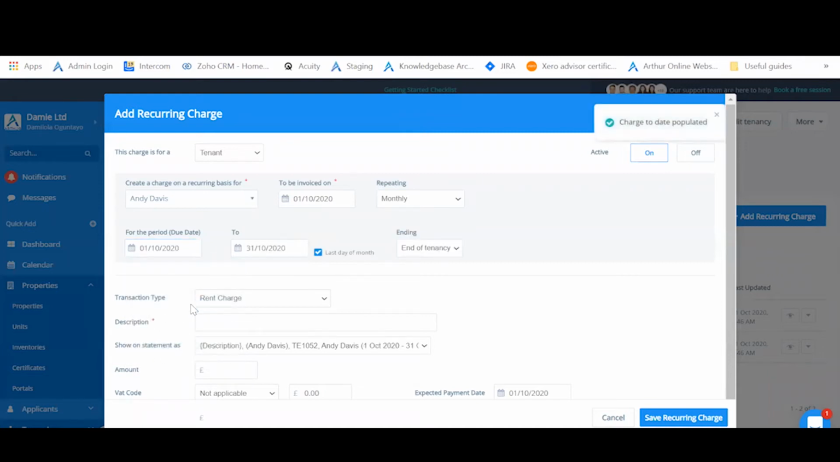So if I select 1st of October, you can see that it automatically populates the end of the month, and the recurring charge would just keep going. So by the time it does for November as well, the November invoice will be relating to the month of November. So it will just keep going on a repeating basis like that.